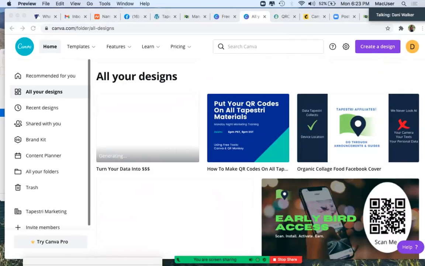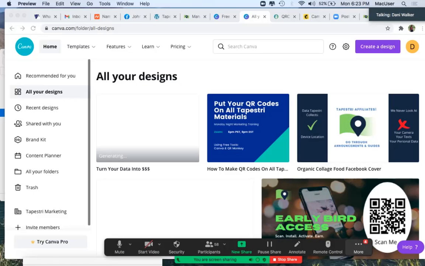So let's try one more. Does somebody have a specific one you want to see created? Instagram post, a story, maybe a printable flyer? Share in the chat and we'll make one.